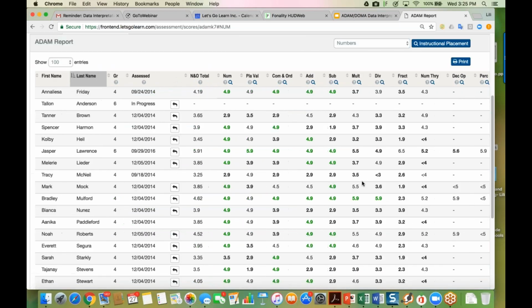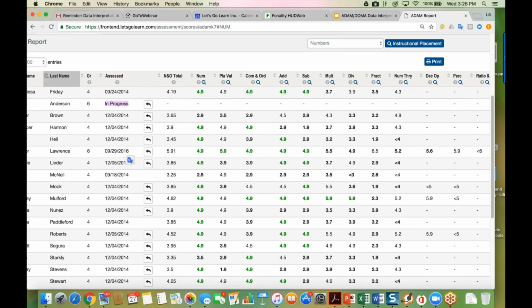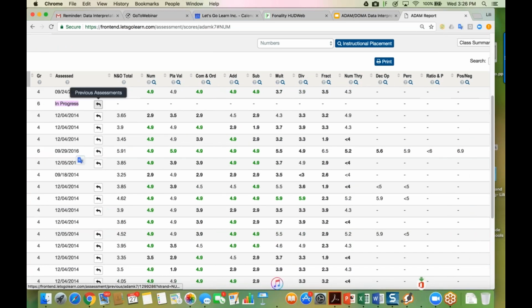So going back to this area, you have students organized according to their last name. You have the grade level that they're in. You have their last assessment date. It'll tell you when a student might be in progress. But now, if you recall, if some of you are older users or more advanced users, you remember that the previous assessment arrow used to be on the right hand of the screen. It's actually now right there, right after the assessment. So if I want to see how many assessments a student has taken, I'm going to go ahead and click on that.